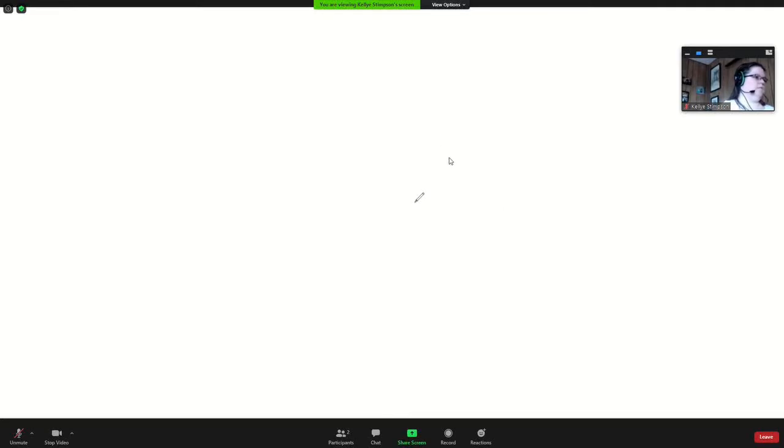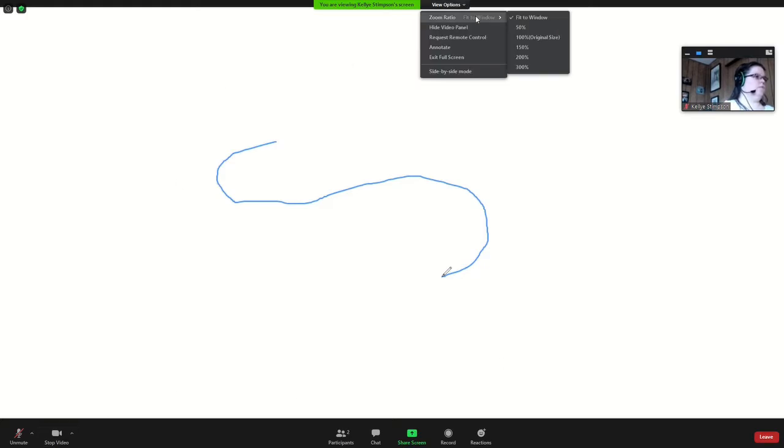So today I'm going to go over the annotation tools in Zoom. So when your teacher brings up whiteboard or even shares a screen, you can always annotate. You may have to move your mouse to get the menu. Just go up to the top where it says View Options and click that down arrow, and you'll see your tools that you can select. But today we're going to focus on Annotate, so please go ahead and annotate.